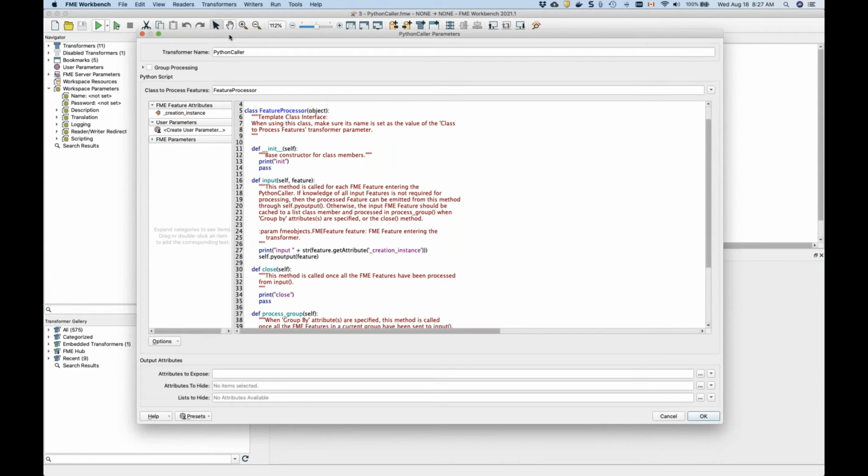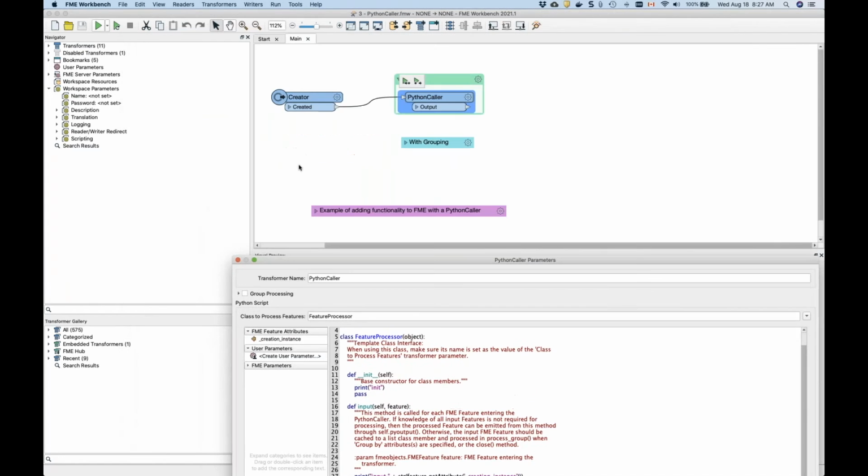The PythonCaller works a little bit differently when it comes to processing data that's coming in. I'll show an example of what this looks like in a second, but I think it's good just to understand what this is doing and how it can work, to better understand how to use this to work with input data. So in my workflow, I've got my creator. This is sending multiple records into my PythonCaller.